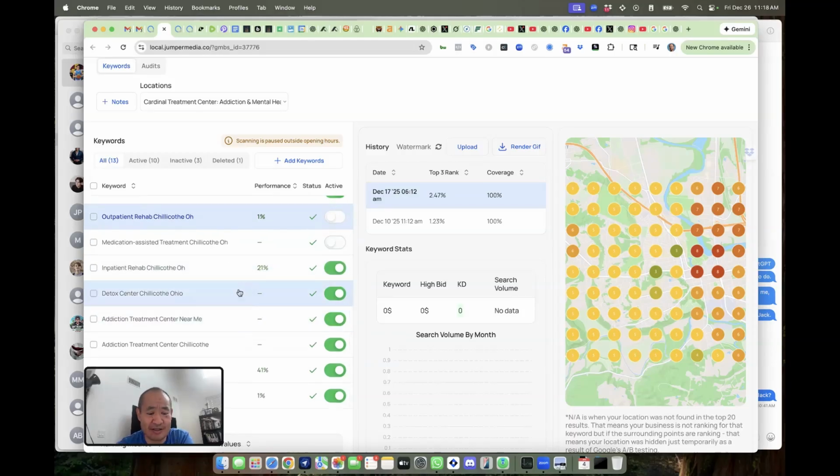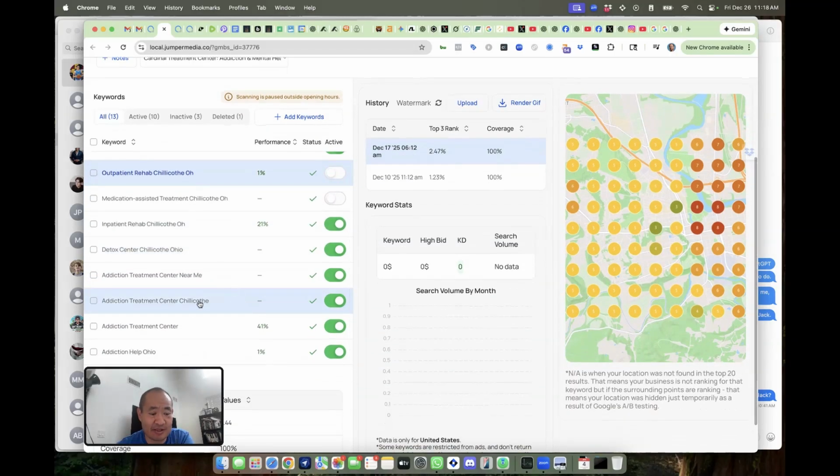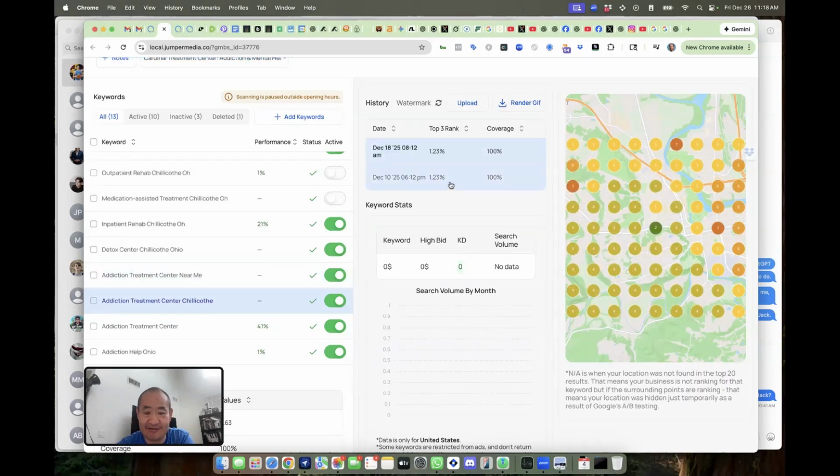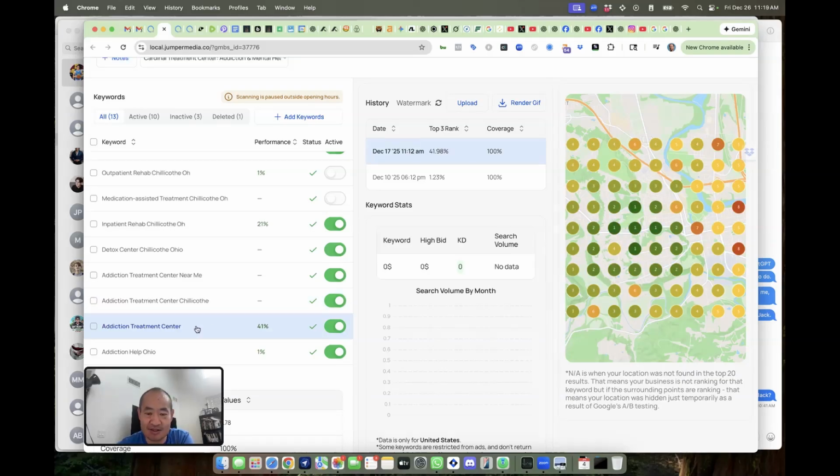Now, notice on each of these terms, some of them, addiction treatment center, chili cough, we didn't have anything here to begin with, and so it didn't really move. It doesn't guarantee that we're going to move here, but if we see this one here, this 41%, that's good. Here, 1% to 41, that's great. And addiction treatment center is a good term. It's a general term. It's not some super, super specific term, right?